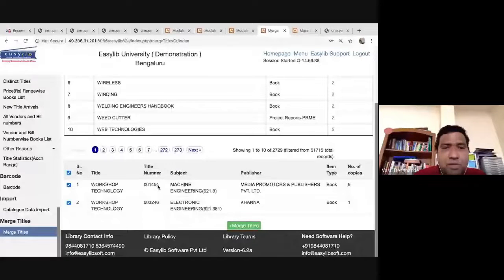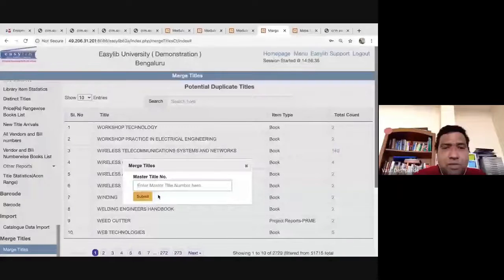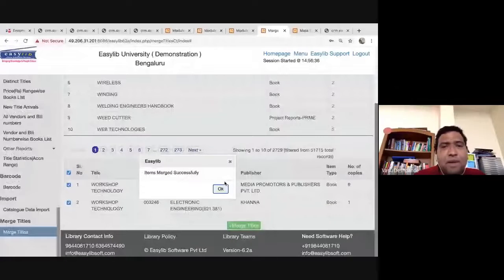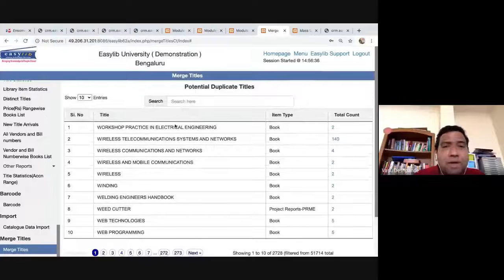01454 is the master one, so I can just say 001454, right? I just say submit. Now both of them will become part of that 1454, and that wireless technology is no longer a duplicate. If I were to not do that, it would have shown two titles of that wireless technology, whereas it's one title, two copies, not two titles, one copy each.